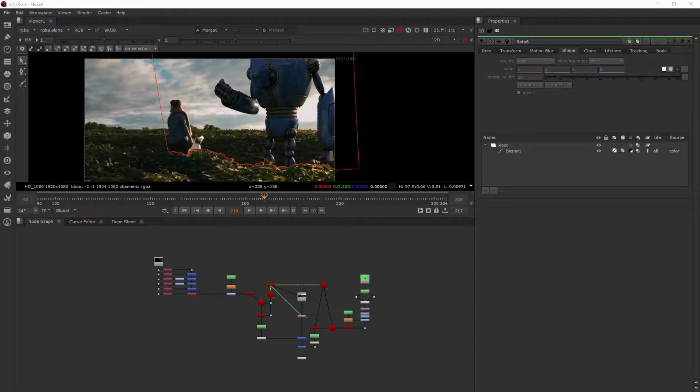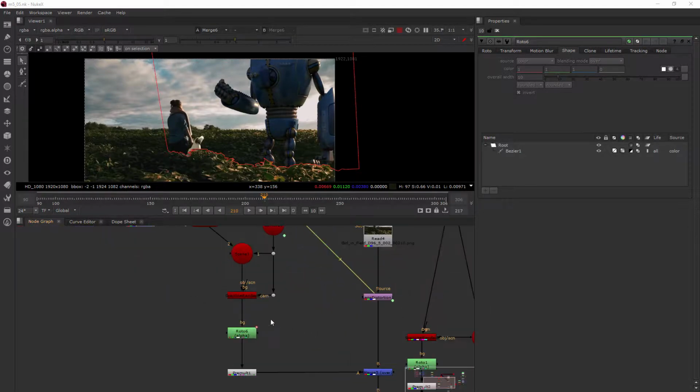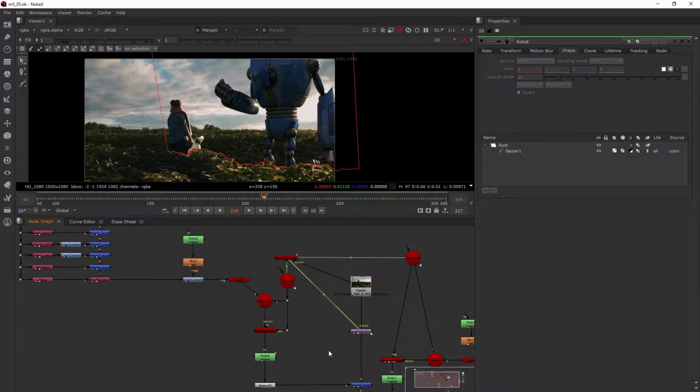In this clip, we'll be learning about the Read Geo node. I want to take a second to talk to you about the Read Geo node and how you can use it at different levels of complexity in your pipeline.